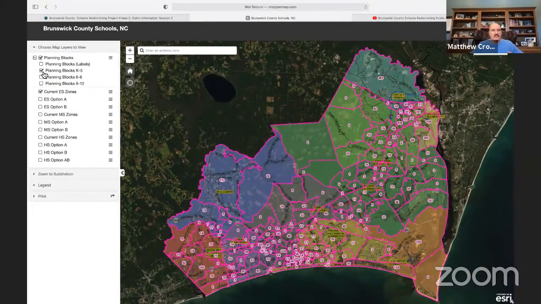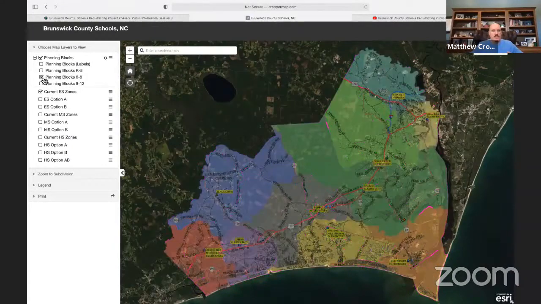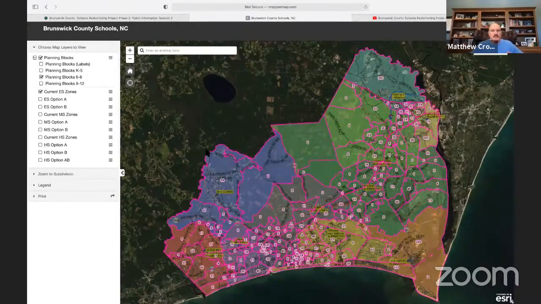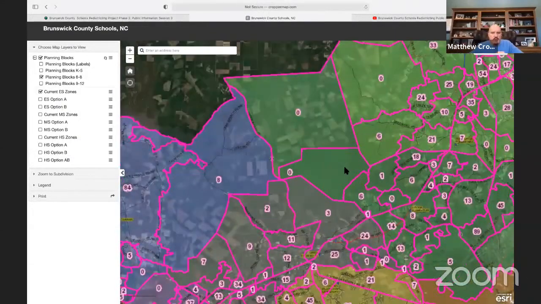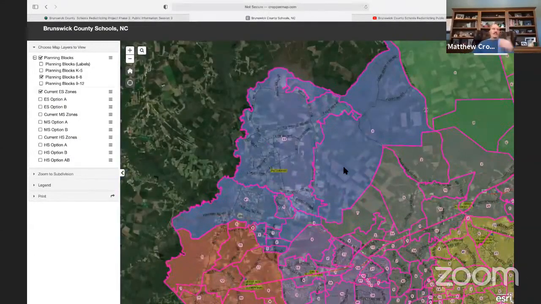You could also look at 6th through 8th graders if you wanted to, so you could see how many 6th through 8th graders live inside the various areas, and also 9th through 12th. This helps inform you how many students live in some of these smaller areas that we're considering to move, and it helps you understand the impact of redistricting as we work through this.